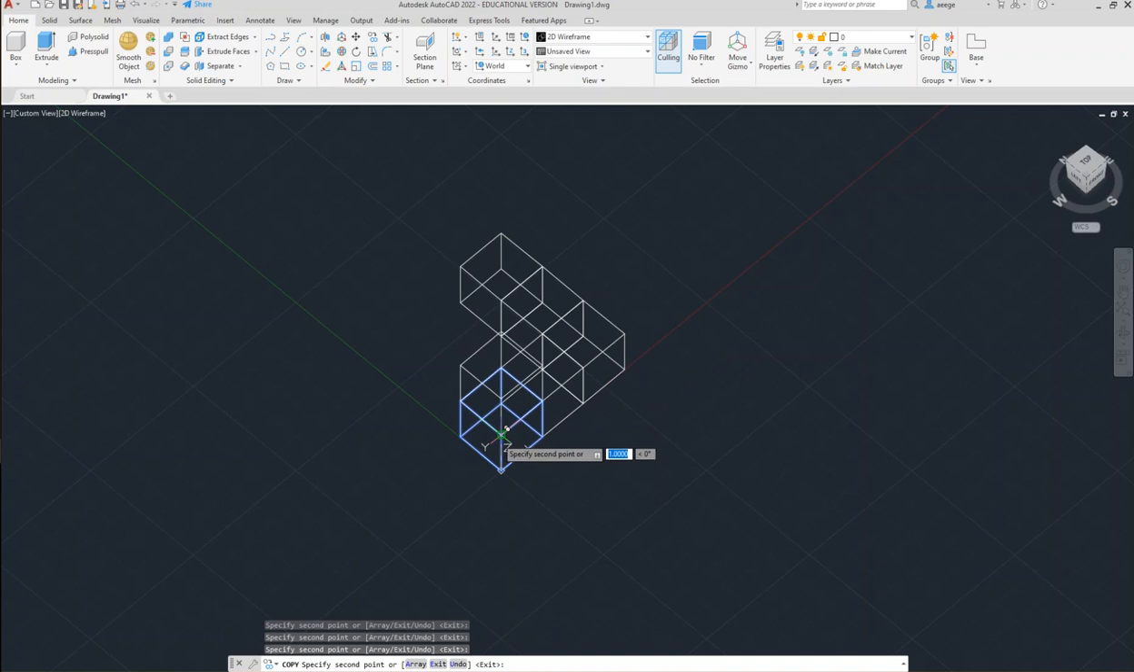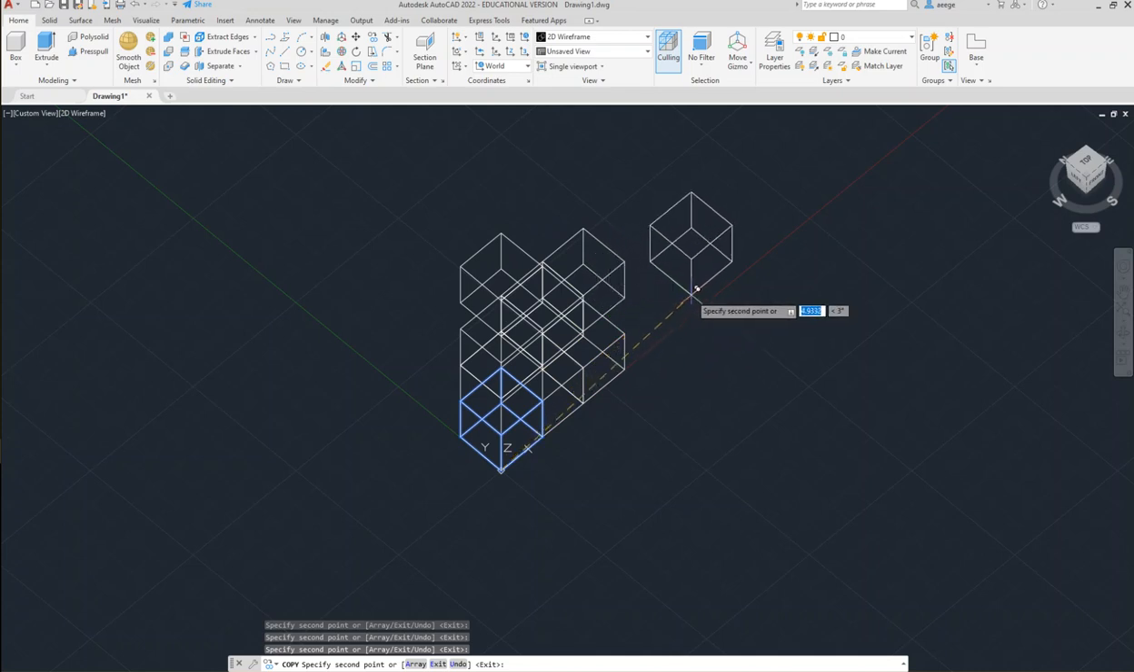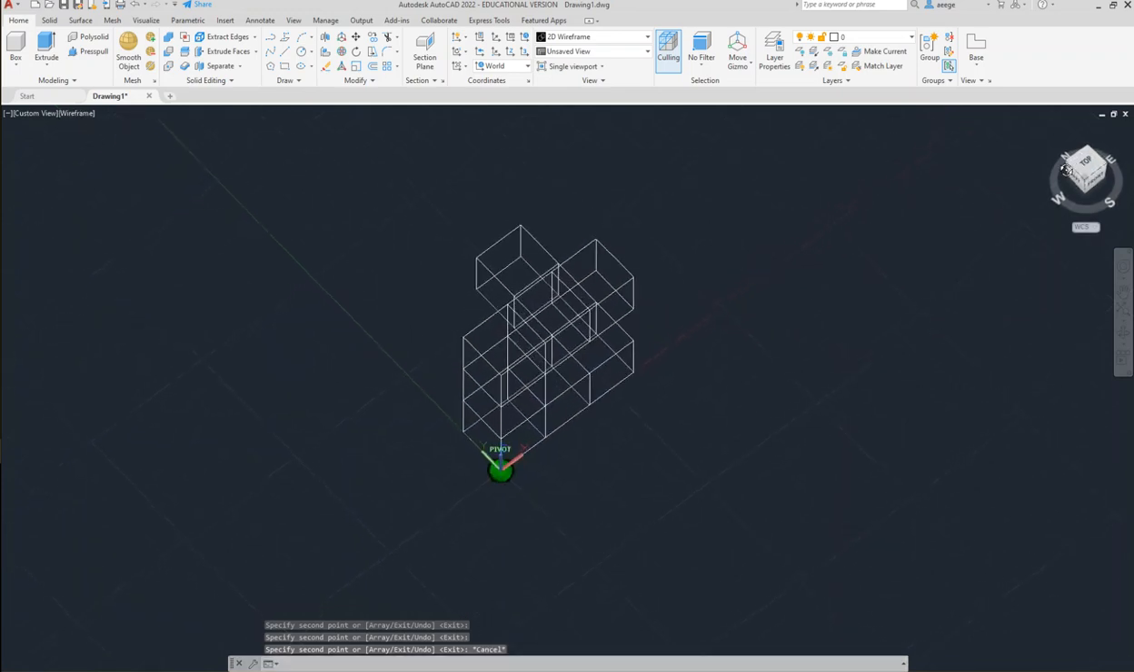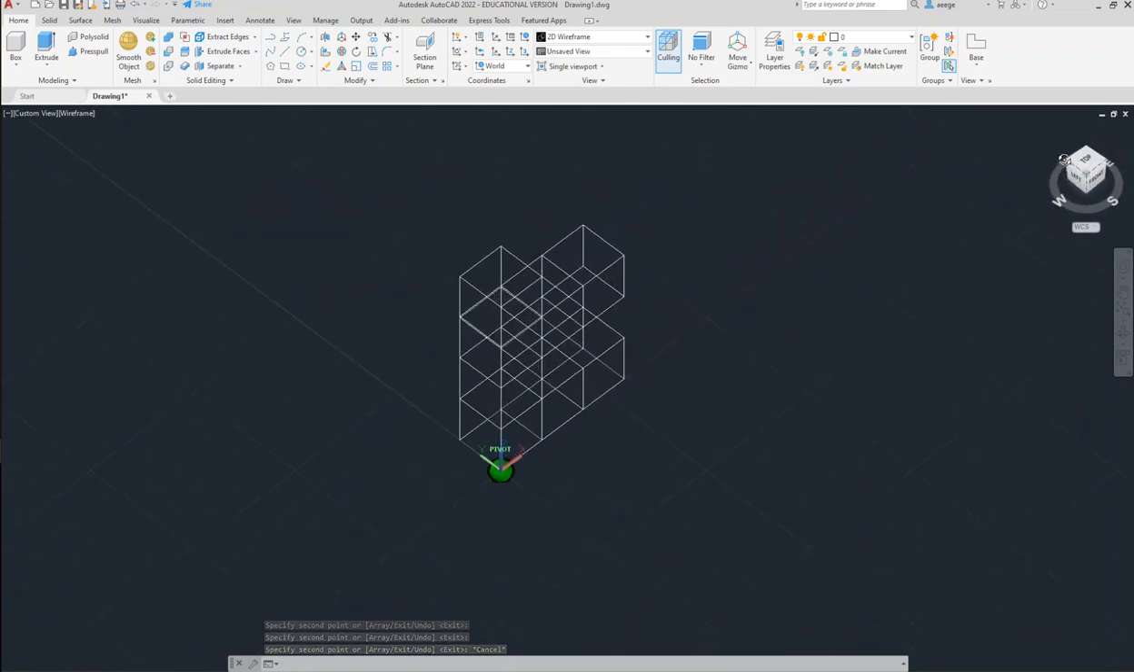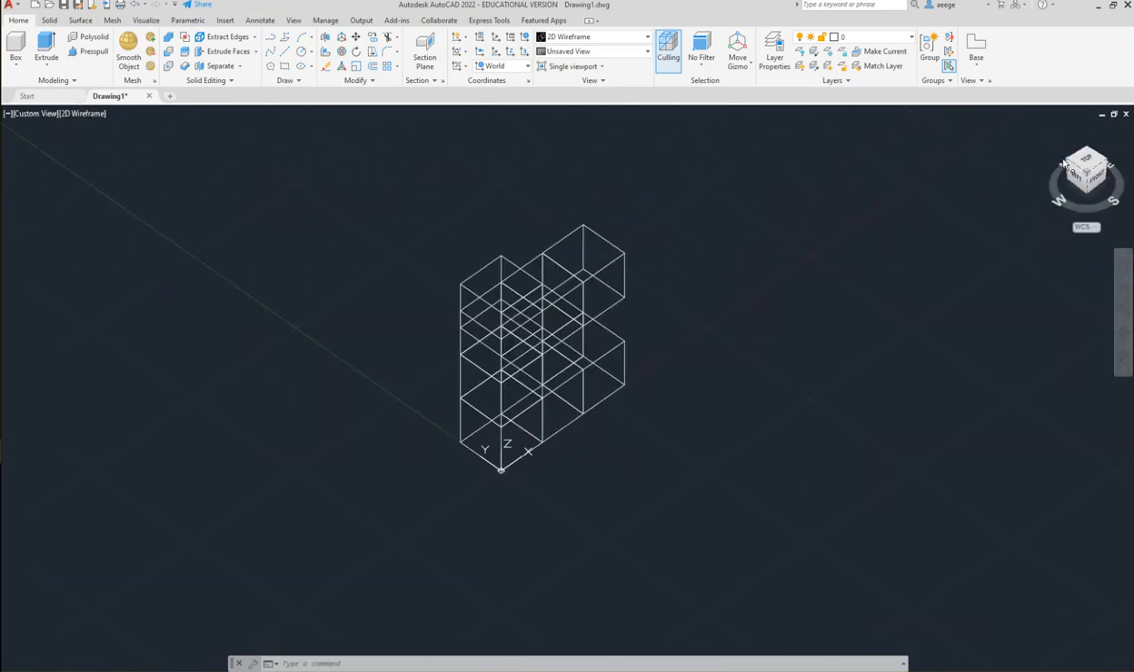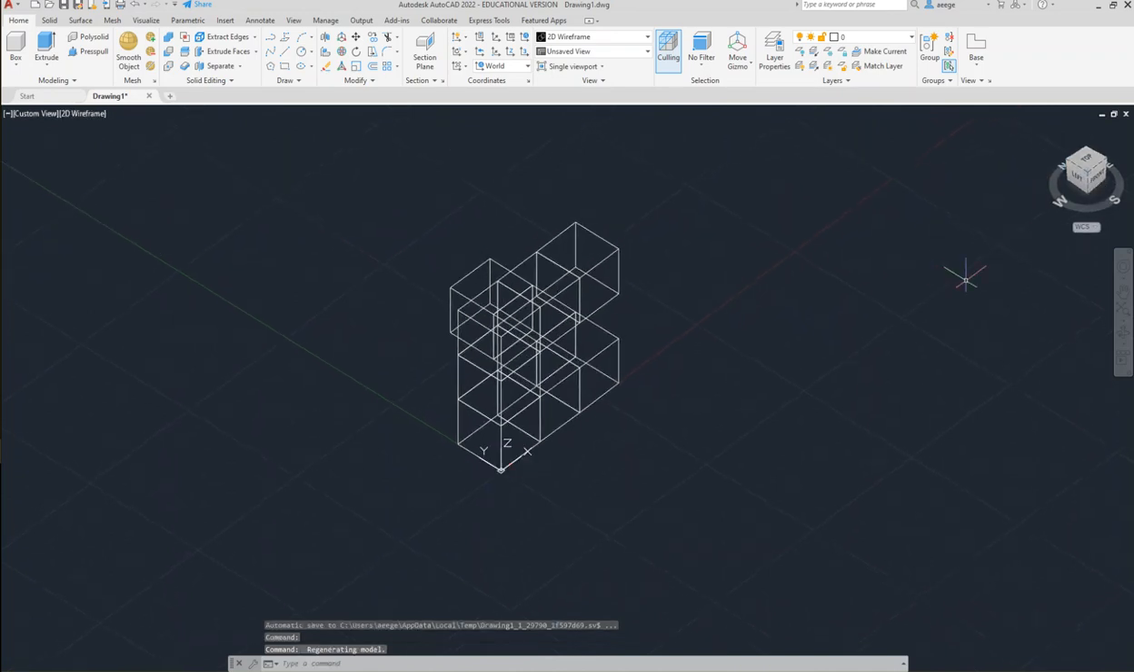Now I'm going to go up 3, and I'm going to go forward 3. Okay. And from here you can go left and so on. But I just want to change my angle a little bit. Also, one of the things I can do to help you to see better what's happening here is change the shade mode.